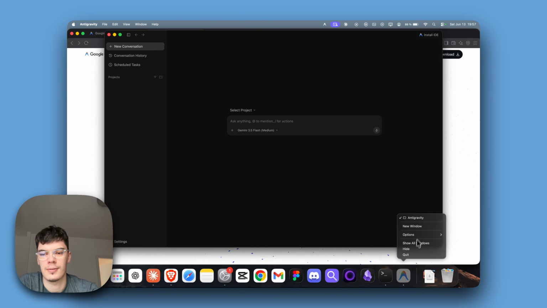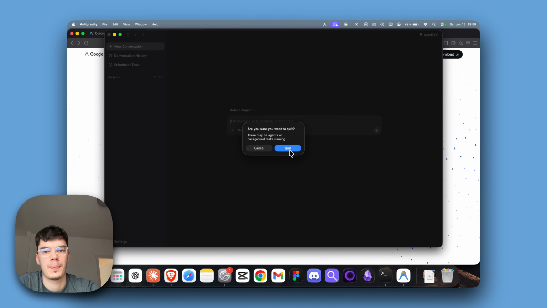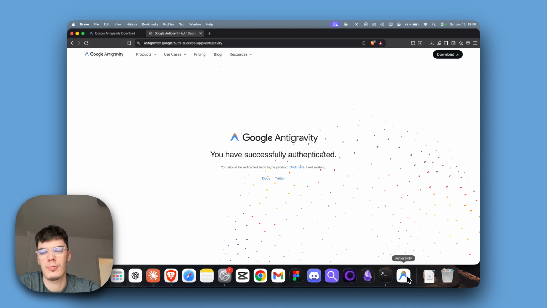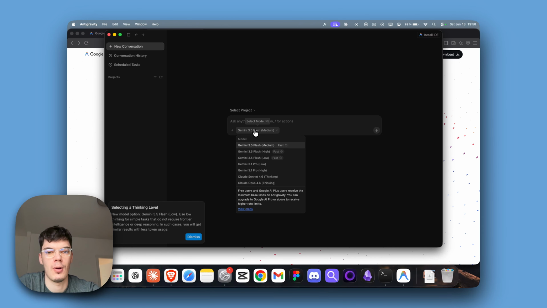Also, you can add it to your dock, right click, options, and keep it in dock. So once you close it, you can always launch it here in your dock. Here you can always change the model. I got also Claude, so I can use Claude here.